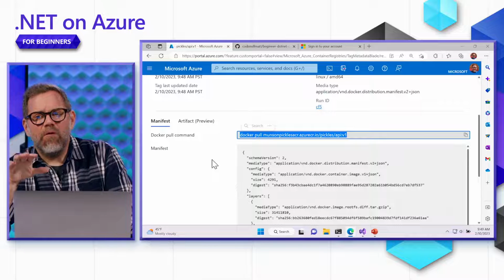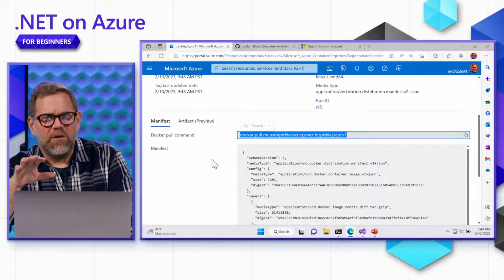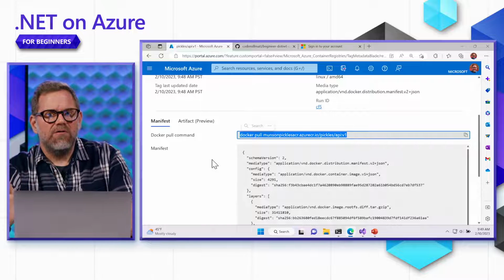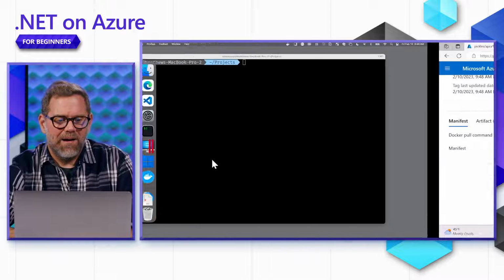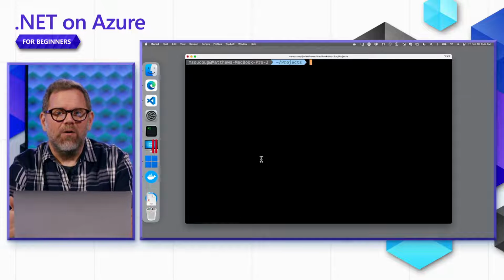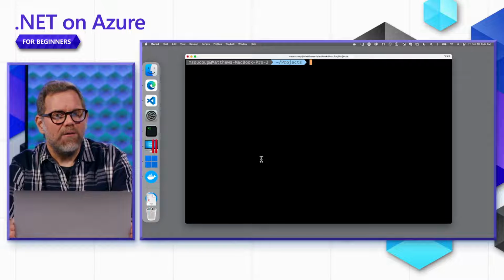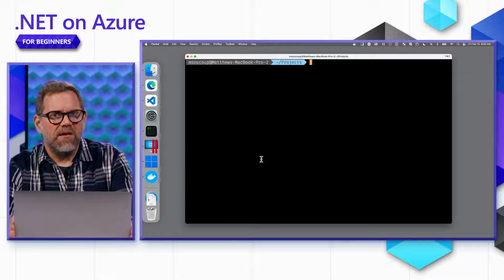Great. So before I actually deploy it to Azure anywhere, what I'm going to do is run it locally, but I'm going to run it locally on my Mac. We built it with Linux, so I'm going to run everything here on the Mac side of things.